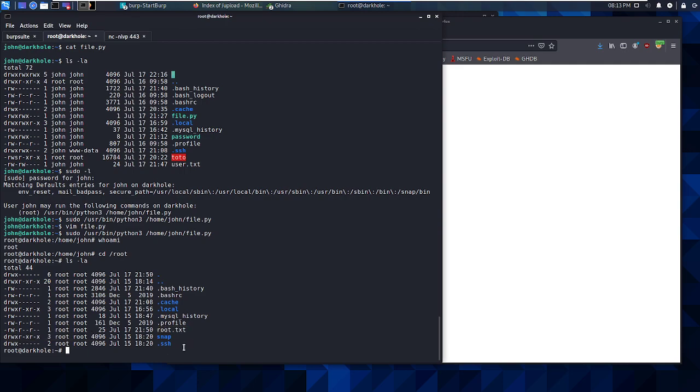So yeah, that's this box. It's fairly straightforward. It's very similar to last week with a couple of extra steps for the privesc, but overall it's actually very similar. Nice. Very nice.